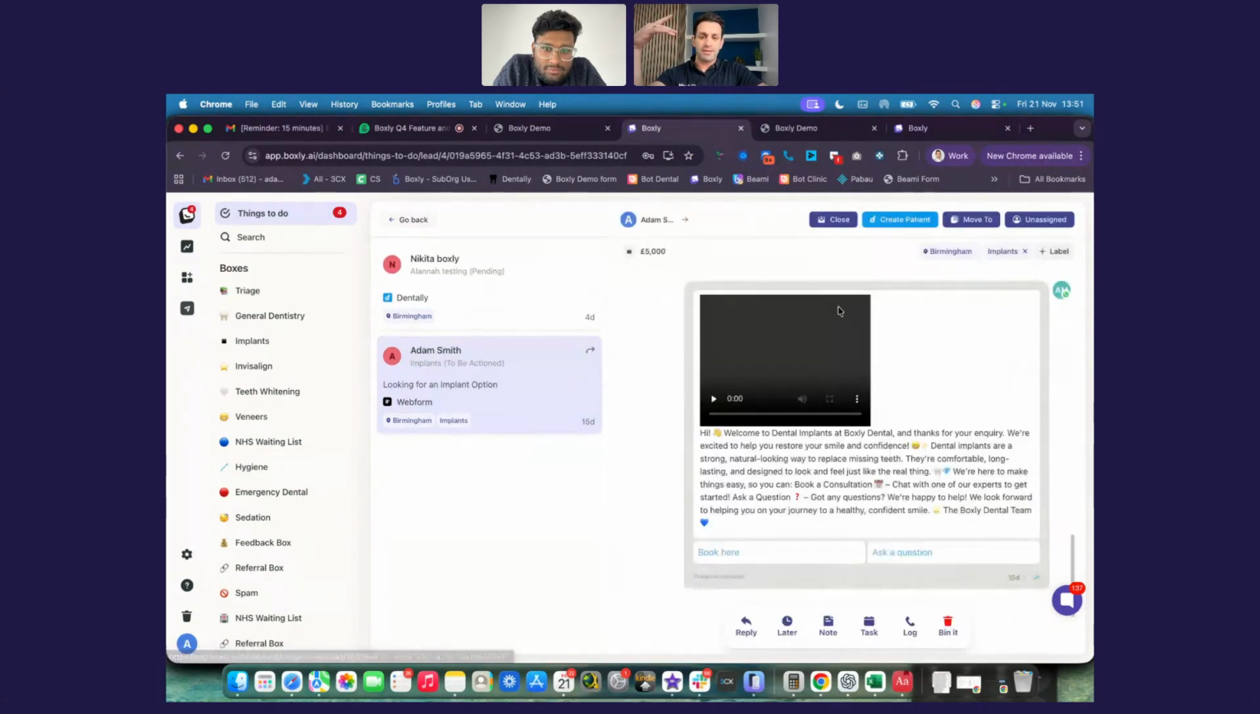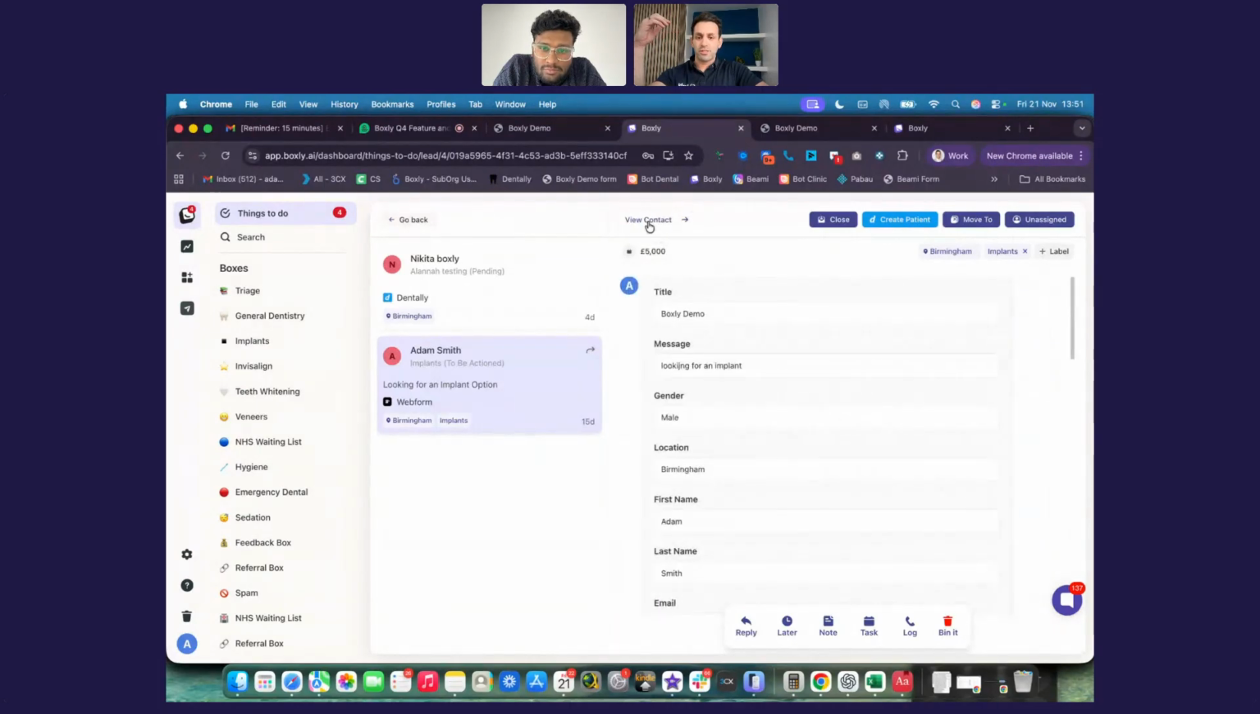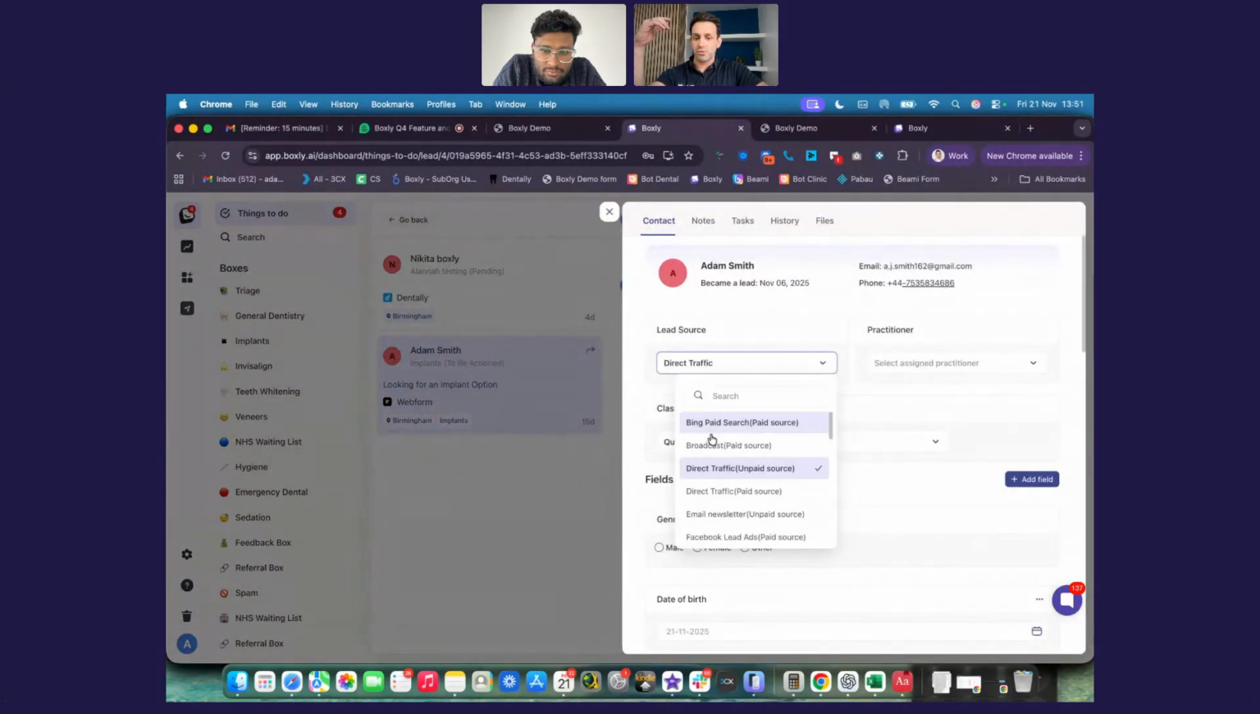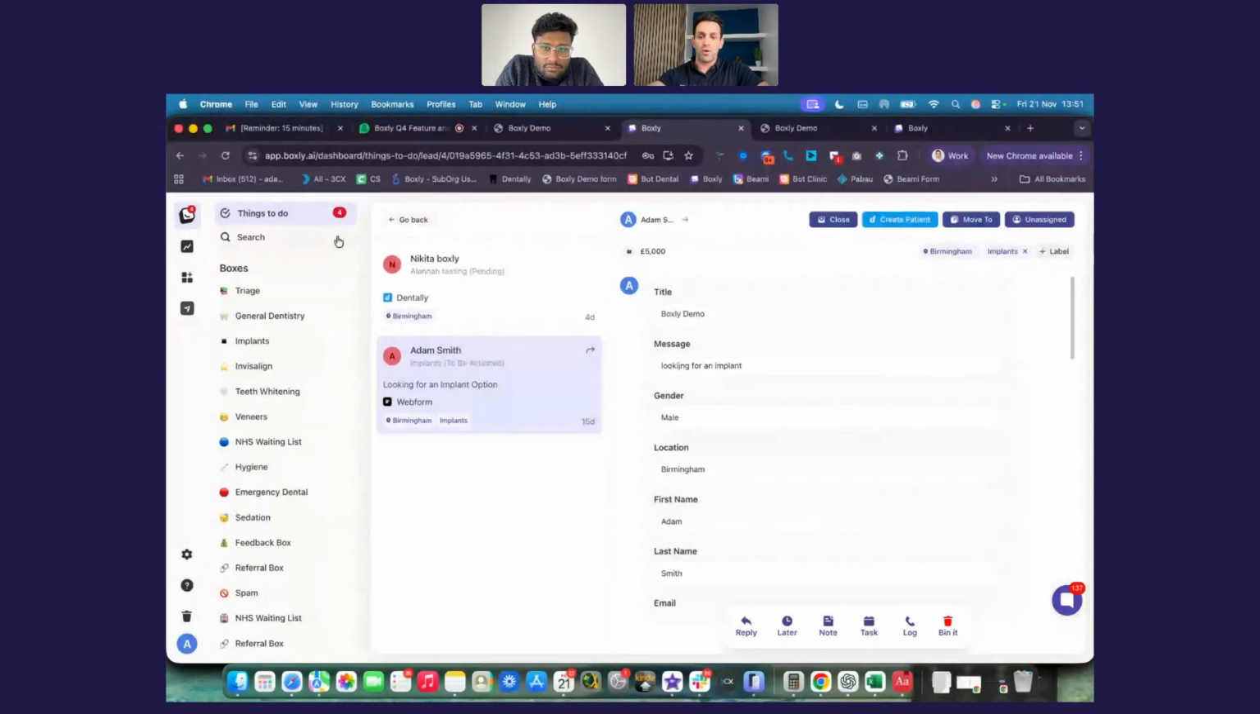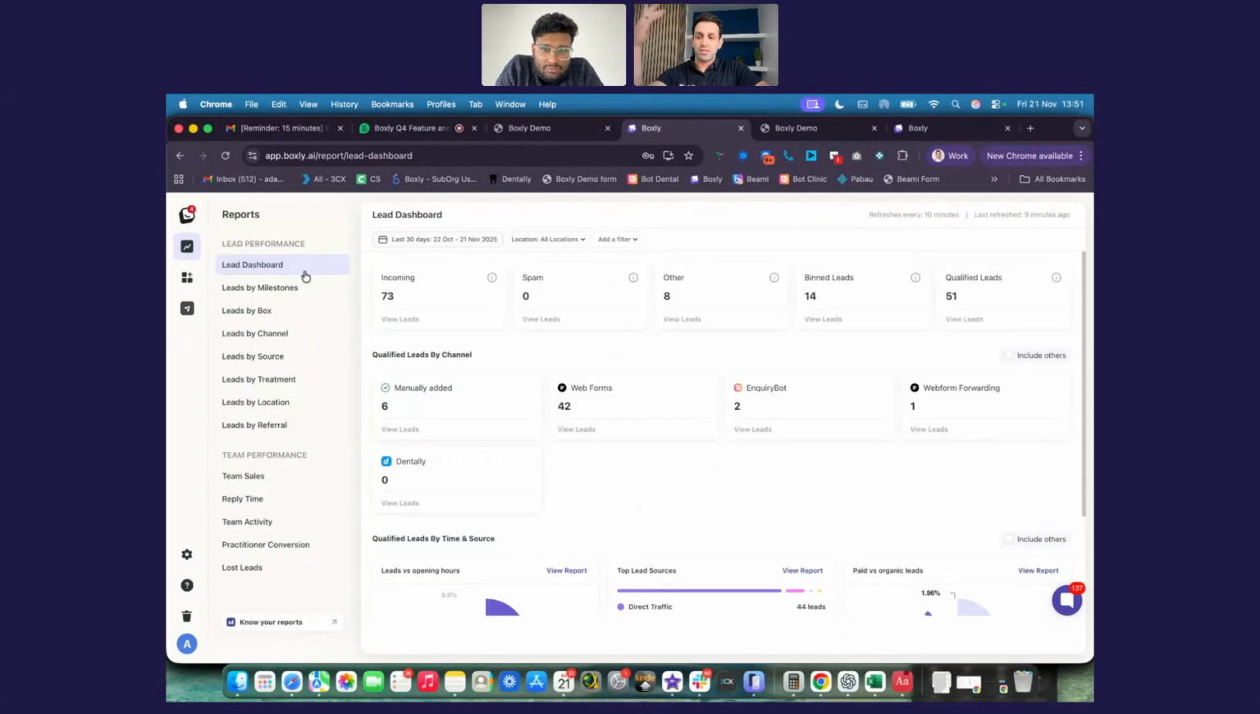So if you go into the lead, let's say this lead has come through, you can go into the contact record at the top and just change the lead source to the relevant lead source that it should have been. So there is a manual workaround if it's not coming in the right way initially.